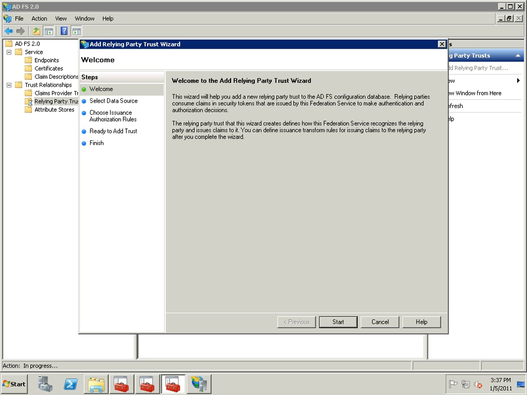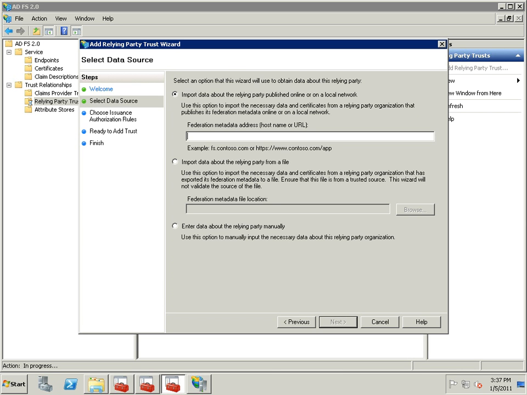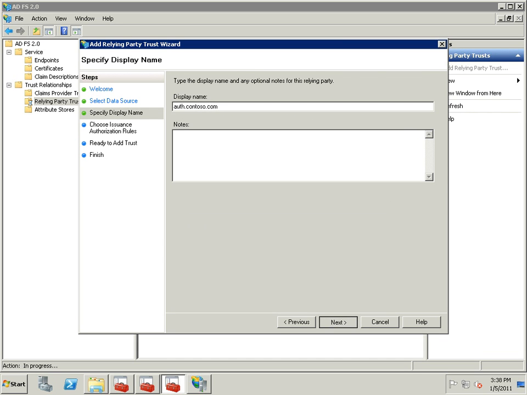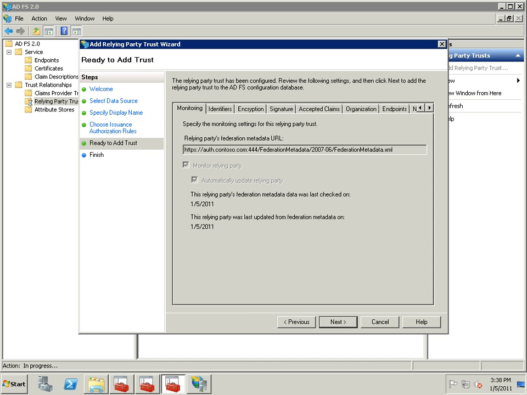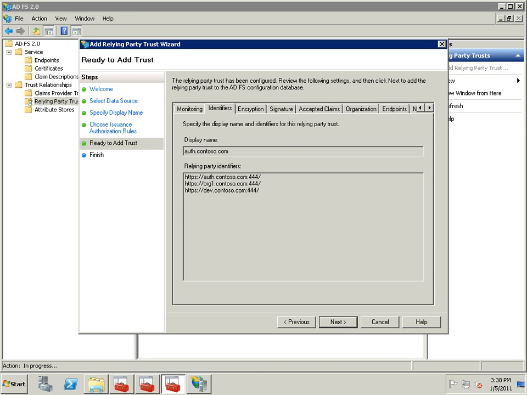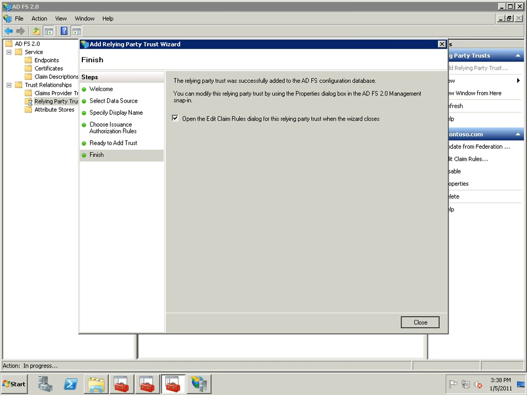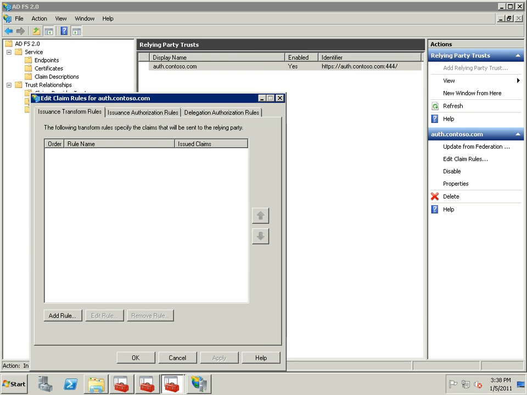So I'll add a new relying party trust. We will use the auth endpoint that we set up a second ago, which was auth.contoso.com, and be sure to also specify the port if you're not using the default port. And then just basically complete the wizard. What we'll do is we'll check to verify that the appropriate identifiers are here, and they are. As you can see, these are all the identifiers that we added to our host file a moment ago. And then that's the extent of creating the new relying party trust. You can see it's right here.